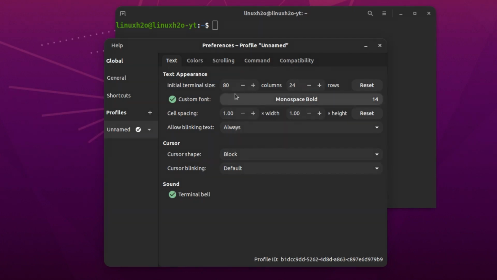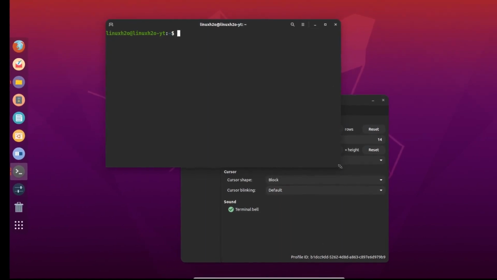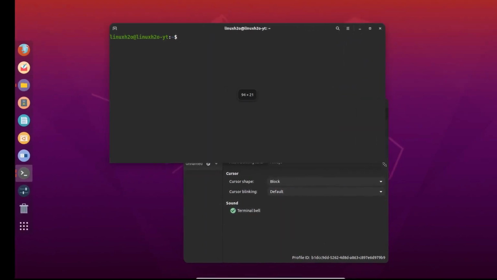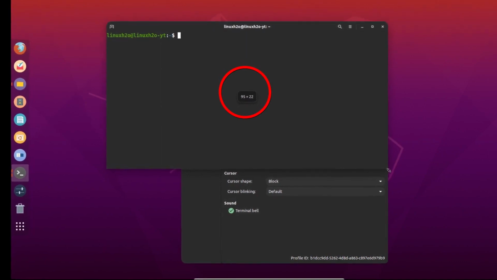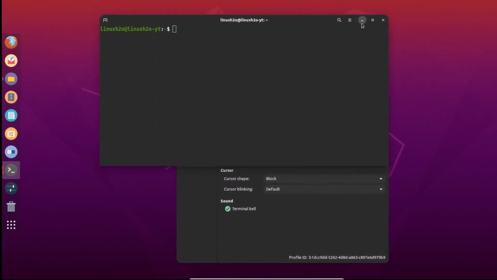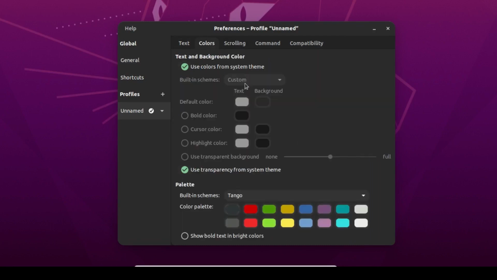Then you want to change the initial size of the terminal. So this is the initial size of the terminal, and I'm going to make it look something like this. So this is 95 by 22, so I'm going to make it 95 by 22, and I'm going to leave the settings like this.